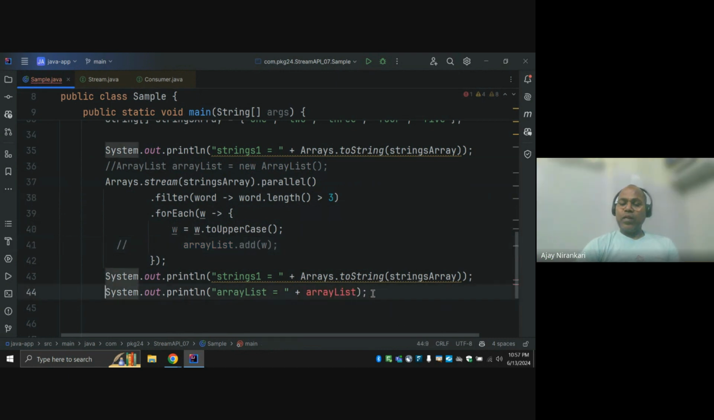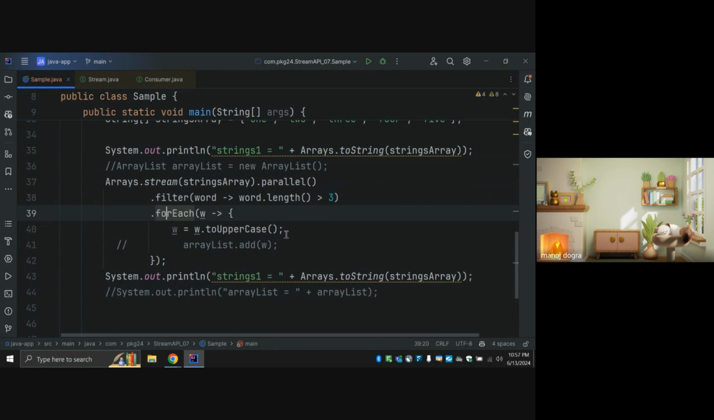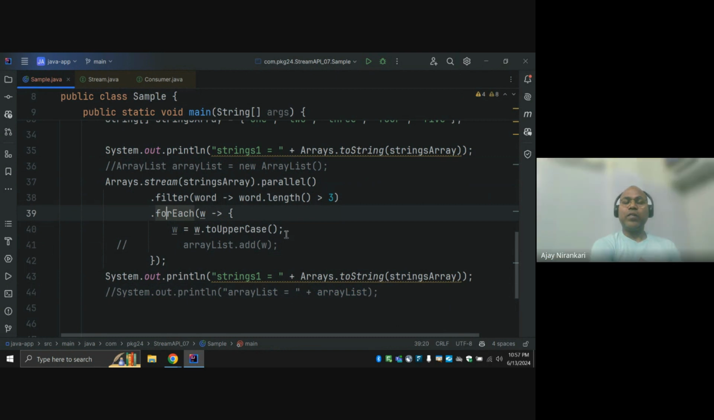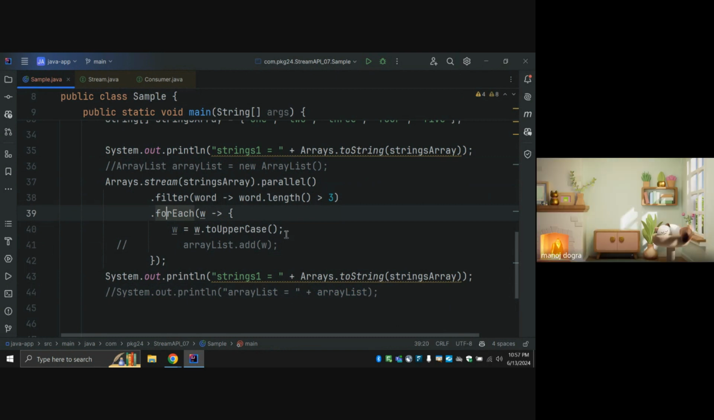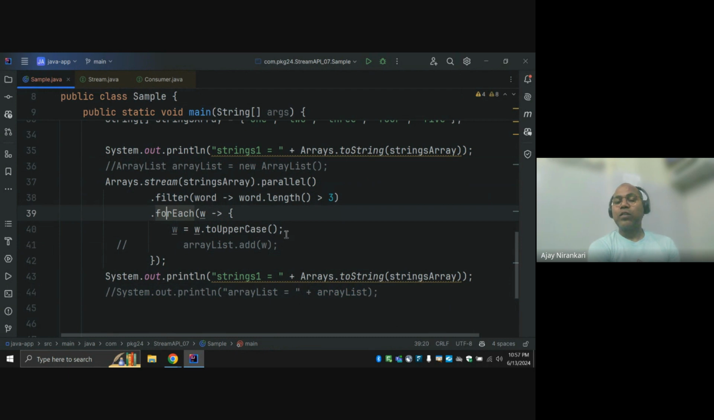So the same thing we can achieve through the designated collector or designated terminal operation. Yesterday we discussed reduce. Reduce can help us to do this. Or even you can say the collect function is designed for such a scenario, right? So similar things we can achieve from collect.